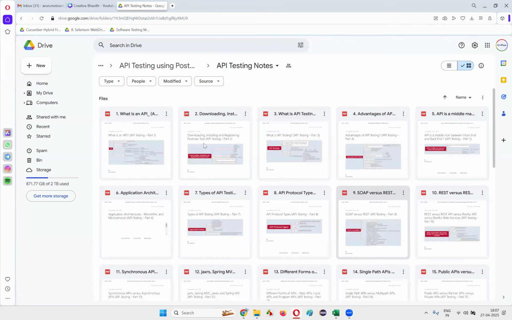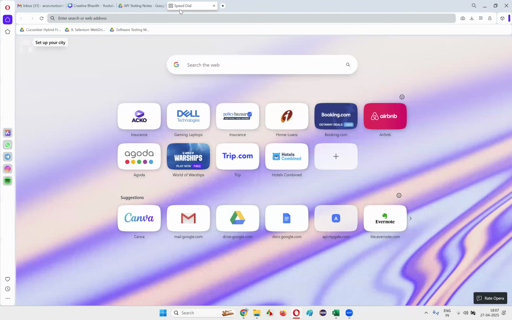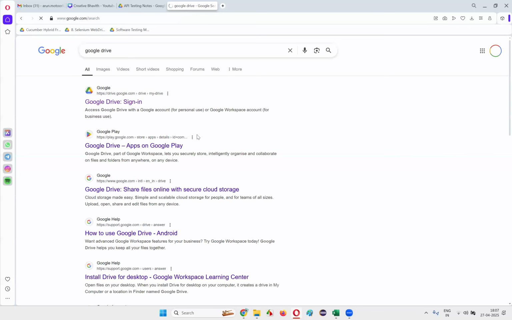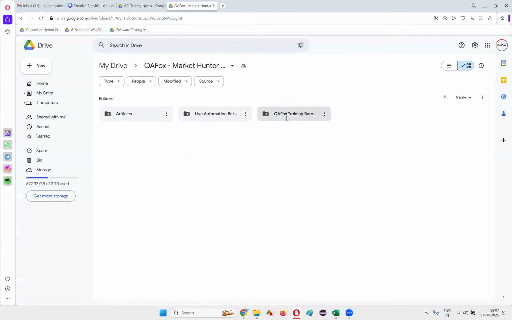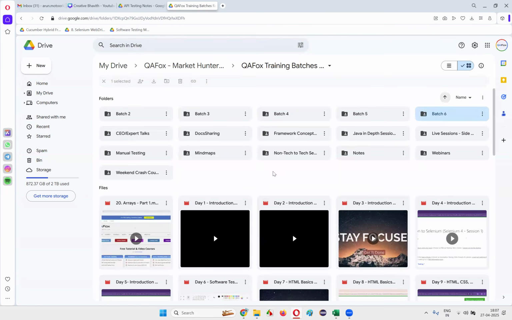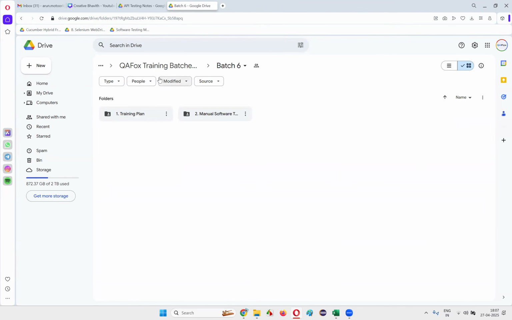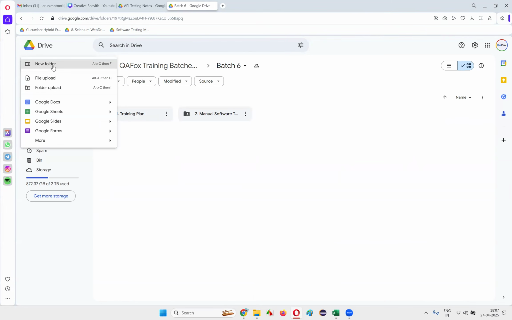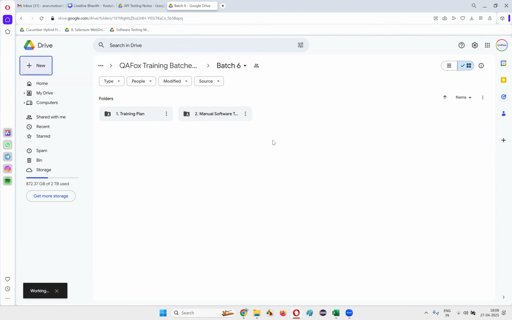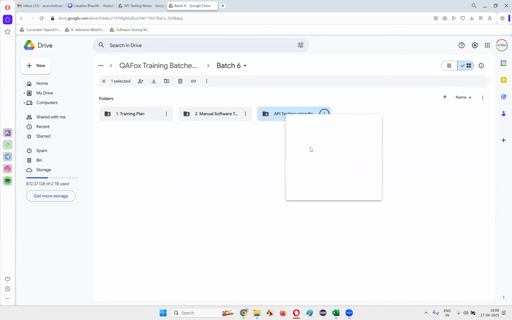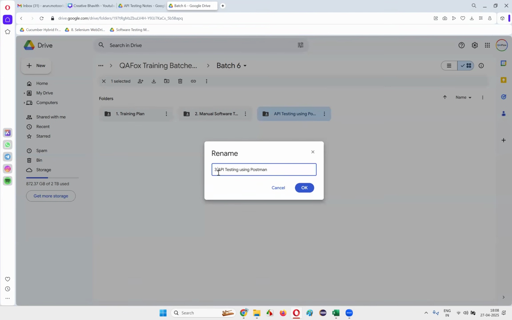So these are the notes I have. I'll share these notes with you, don't worry. What I can do here is just go to the Google Drive and create a folder here. I'll name this API testing using Postman, and then I'll rename this and put some 2 dot or 3 dot here.